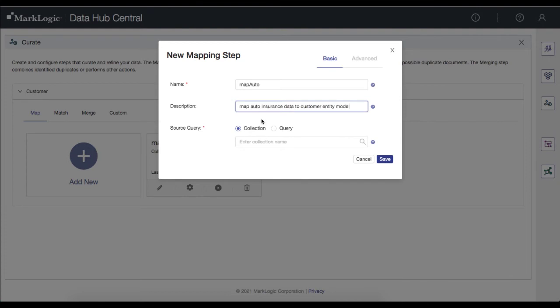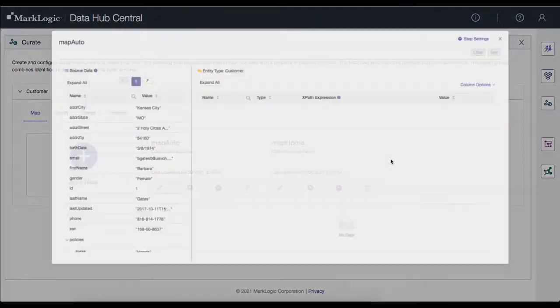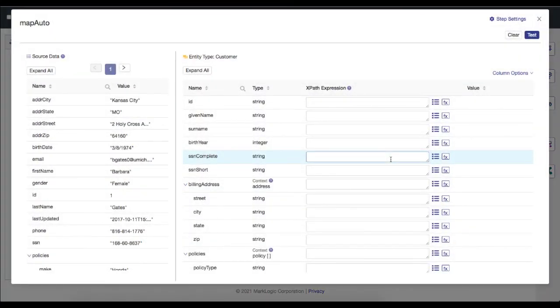And then we need to again define what data we want this step to process. So in this configuration, we're going to tell it to use the load auto collection because that is the name of the step that we defined earlier to load all of that auto insurance data. So let's save this step and then let's start to configure it. And just like before, we're going to have a mix of property-to-property mappings and transformations that we'll need to do.